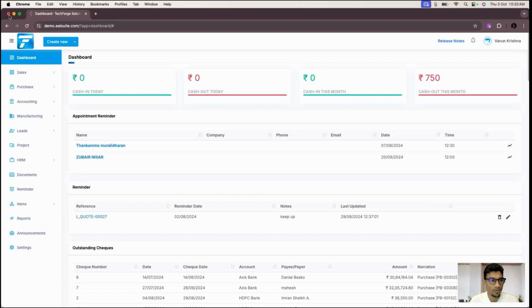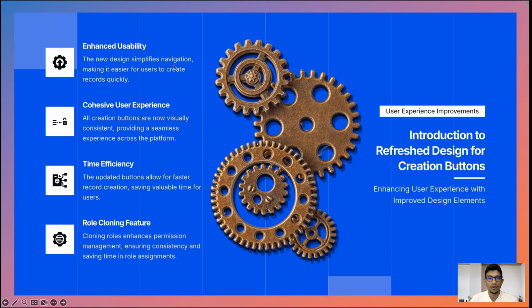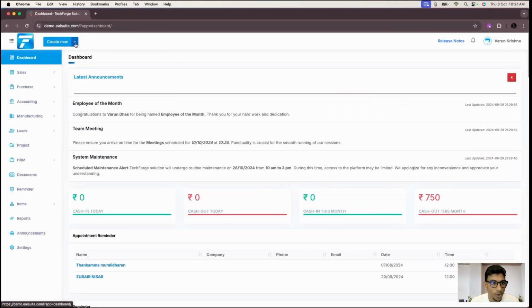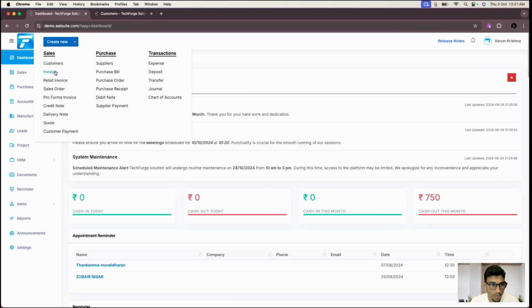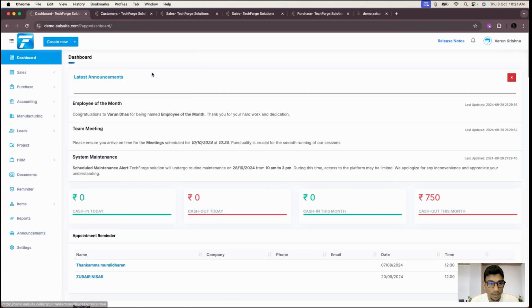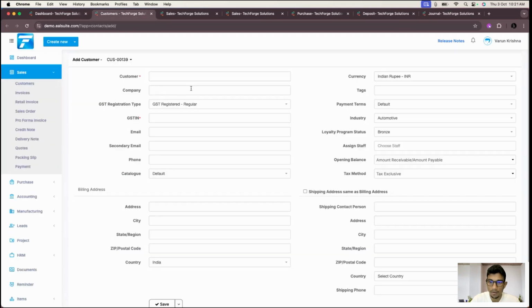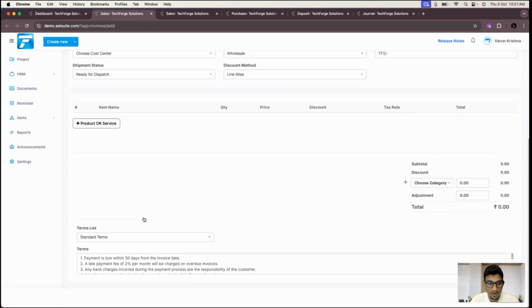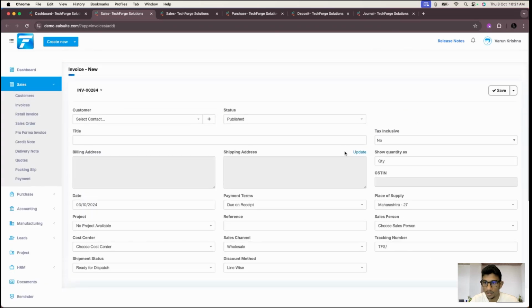Yes, let's move forward. Now we have reintroduced the refreshed design in terms of creation buttons under all the creation pages. I'll be explaining it like this. It's a very simple thing. If you go to any creation page, it could be an invoice, a sales order, a purchase bill, a deposit, a journal, anything like that, you can take a look at the save button and what we have done with it. And in terms of invoices, you can see all the buttons on this particular page.